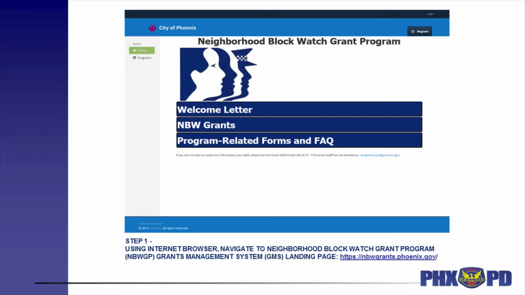Step 1. Using your internet browser, navigate to the Neighborhood Blockwatch Grant Program Grants Management System landing page. The landing page is located at https://nbwgrants.phoenix.gov.